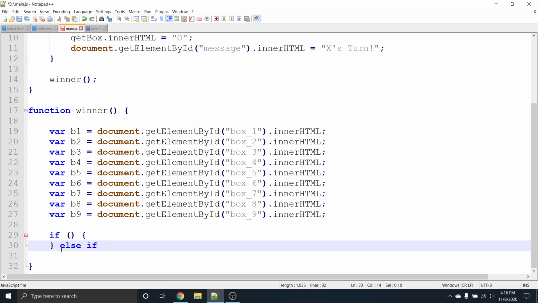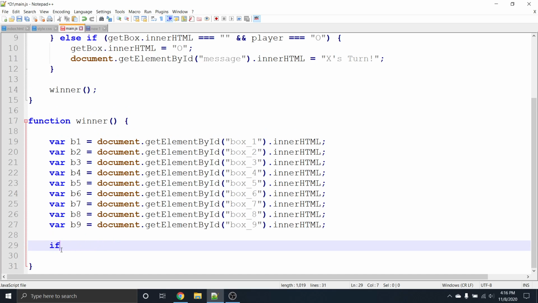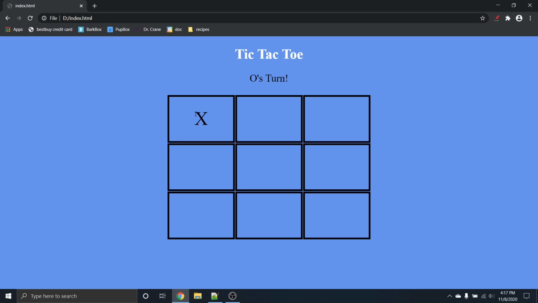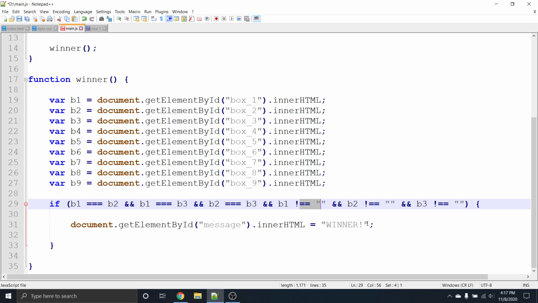Make sure you put it all together. But I'll do that like this. So if box 1 and box 2 are equal to each other, and box 1 and box 3 and box 2 and box 3, then there's a win, right? But I'm checking to make sure they're not empty, because they have to either be filled in with an X or an O in order to be valid. So that's what that's doing.